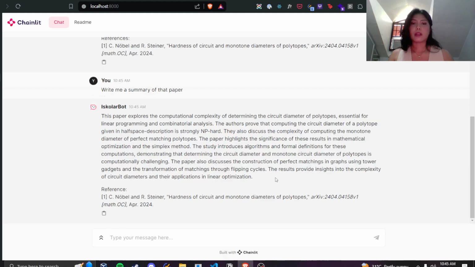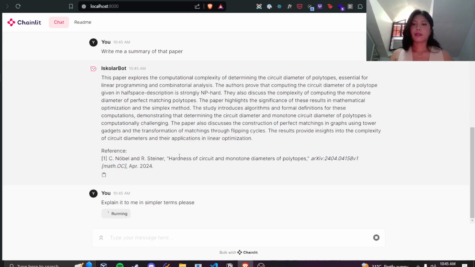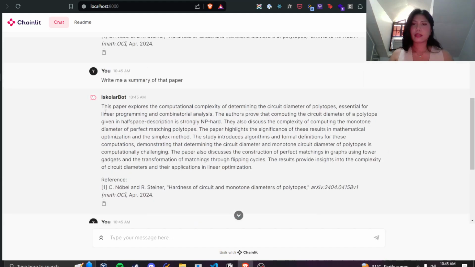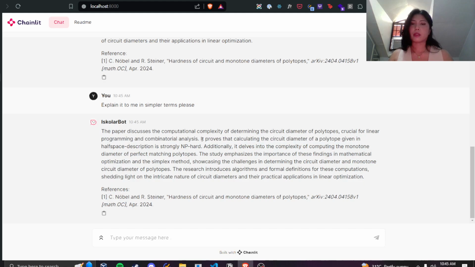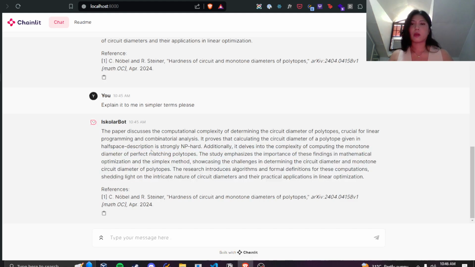I'm not familiar with this topic, so let's try to ask: explain it to me in simpler terms, please. And again, we wait for it to run. And here, it did regenerate it and it explores computational complexity, crucial for linear programming and combinatorial analysis. So for me as a computer science student, this is much more understandable. It introduces algorithms and formal definitions for these computations. So yeah, let's try to ask another topic.